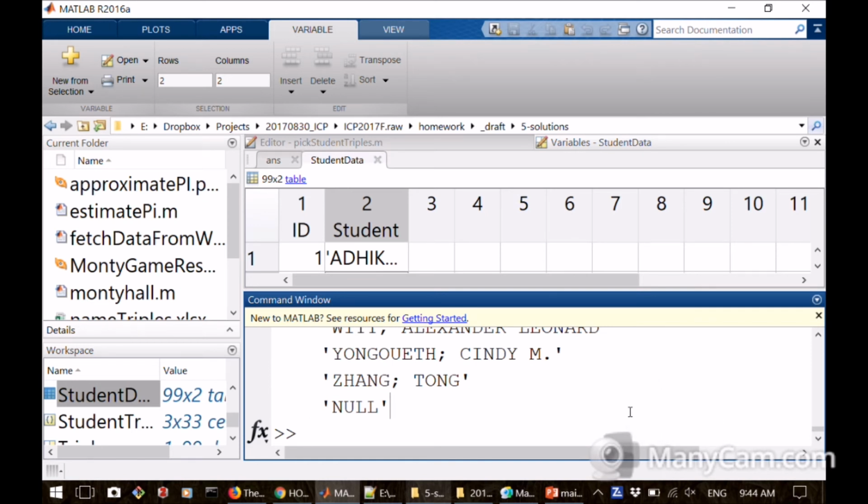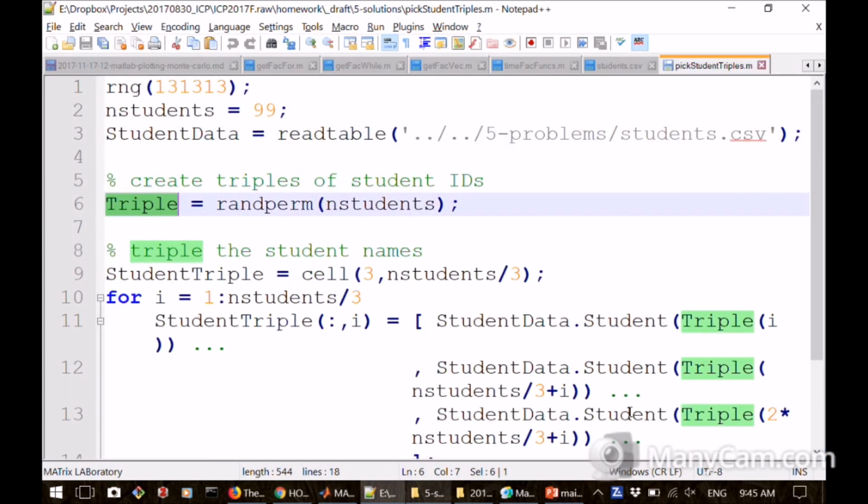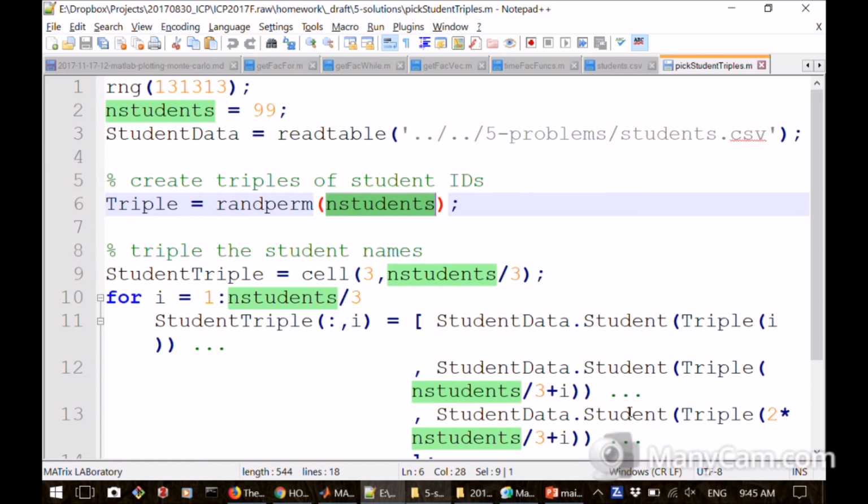What we want to do is to assign these triples of these students random numbers so that they become groups. So let's see how we can do this. I defined a triple vector called triple, and it's a random permutation of the size of n students. So what does randperm do again?